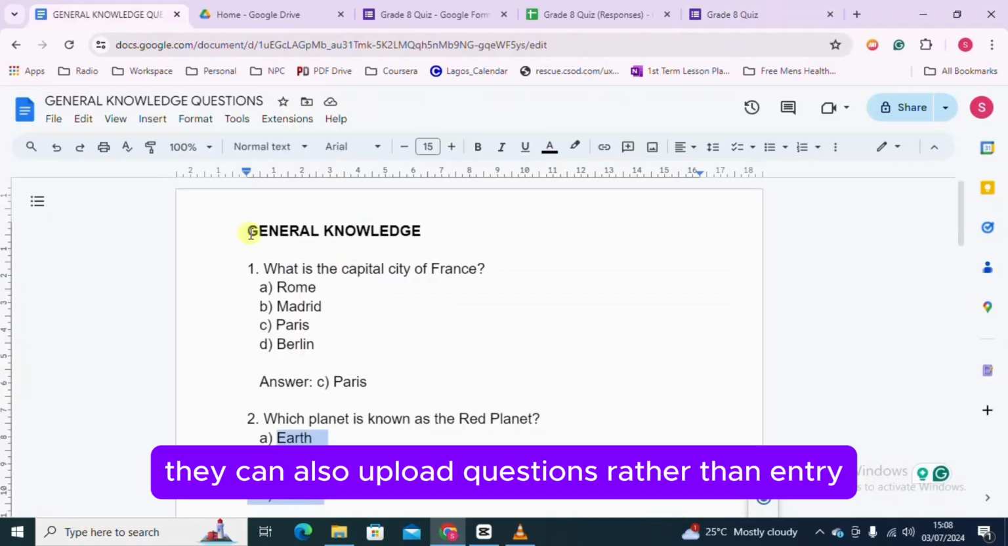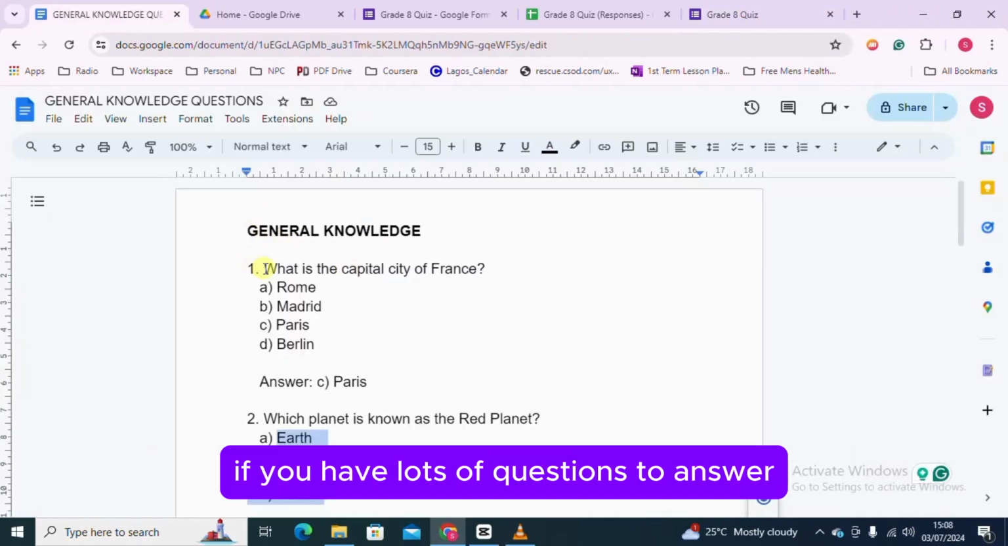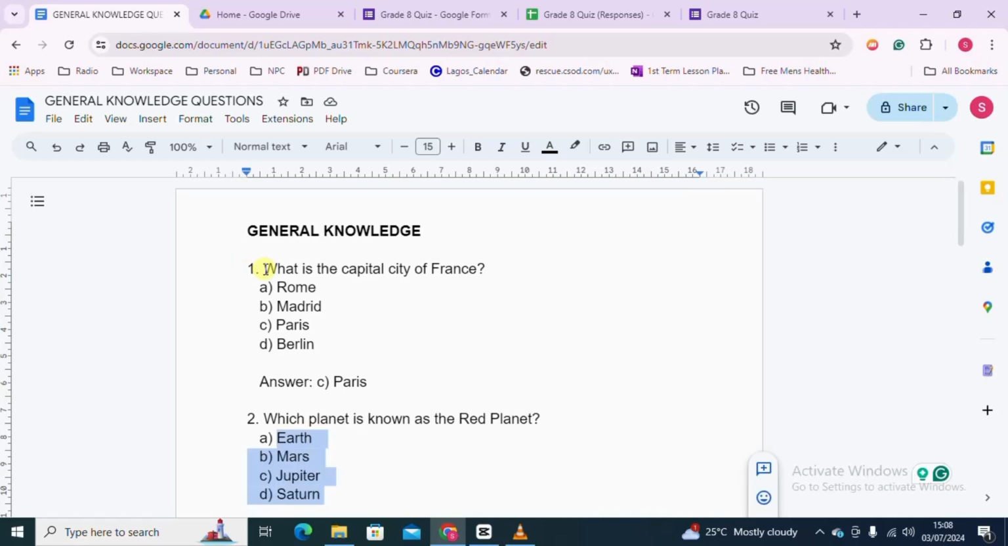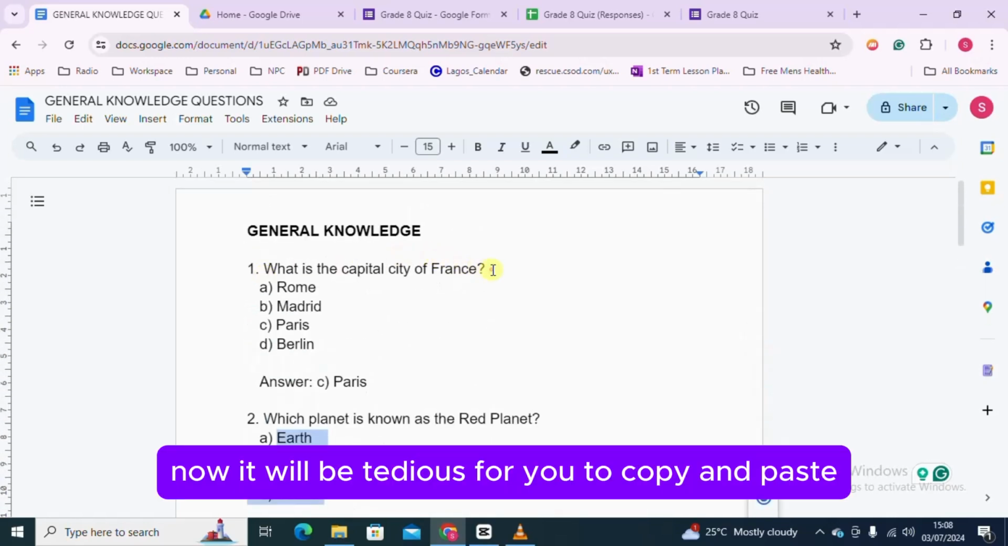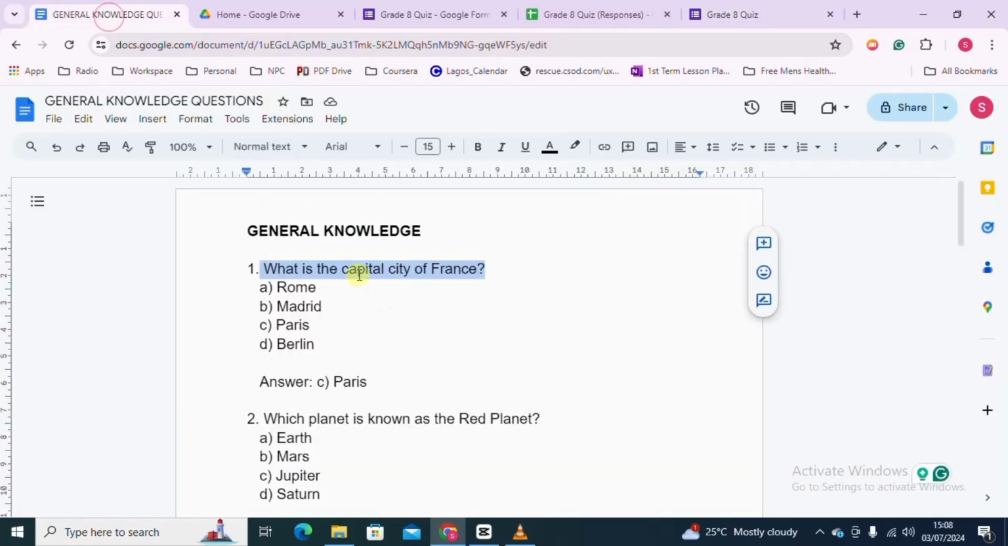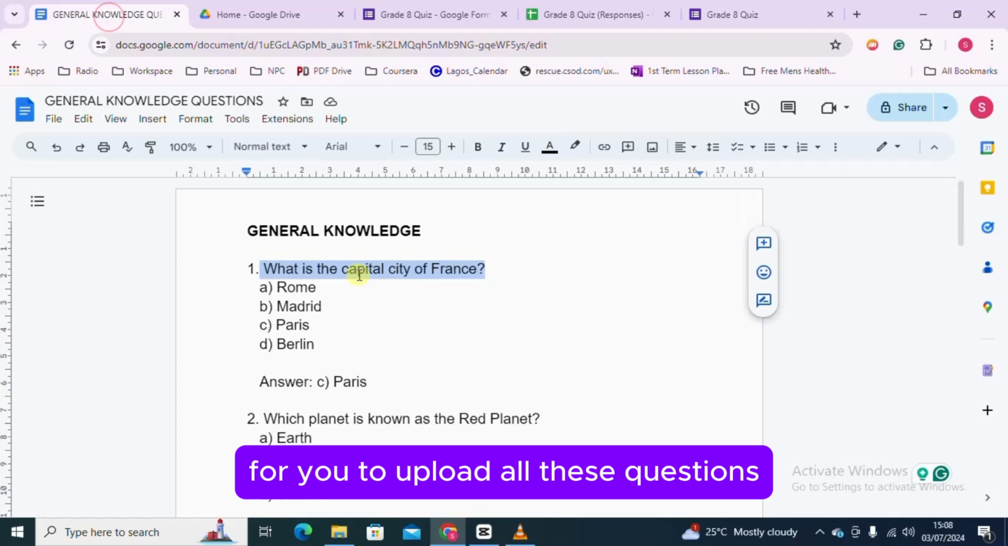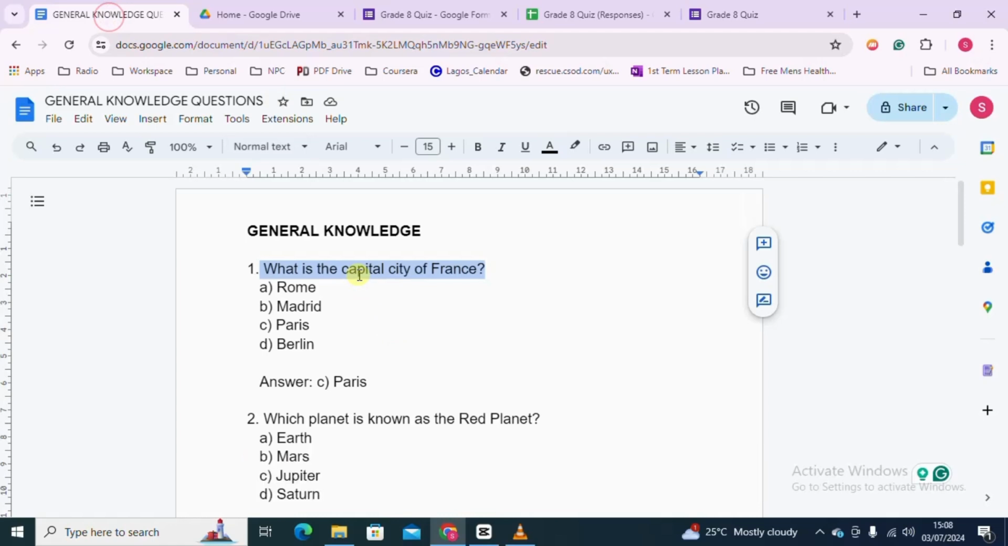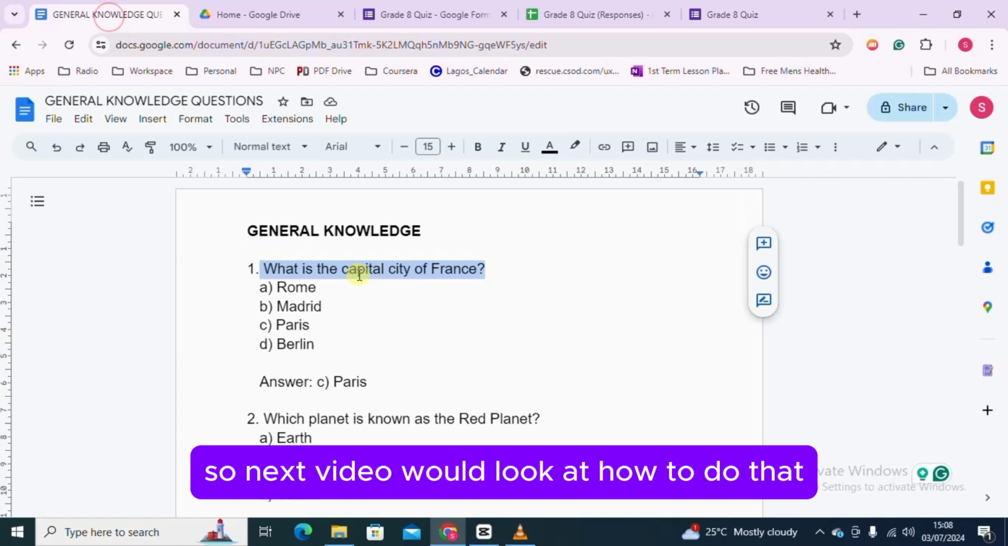You can also upload questions rather than entering them one by one. If you have lots of questions to enter into Google Form, for example, 50 multiple choice questions, it will be tedious to copy and paste one by one into Google Forms. So there is a simple method for you to upload all these questions, say 50 questions, into Google Form. Next video we will look at how to do that.